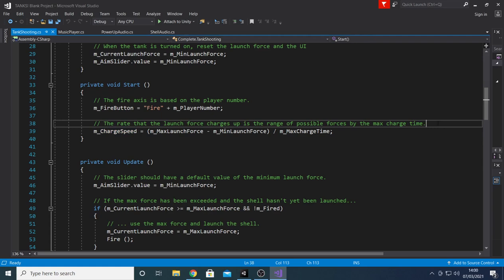But let's pretend for a second that we were not lucky enough to receive a note by our fellow developers here. Well, we can see just by looking at this line of code that a calculation is being made thanks to the division and the minus operators. By taking the difference between the minimum and maximum force variables and then dividing that by the maximum charge time variable, they're able to produce a value for the charging speed variable. And because this line of code is written inside of the Start function, we know that the calculation is made once on the very first frame that this script is active for.